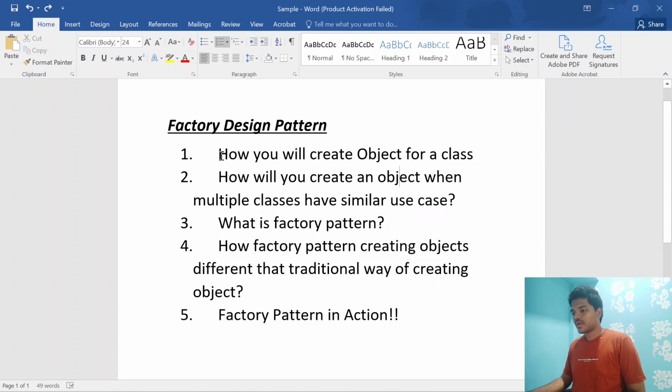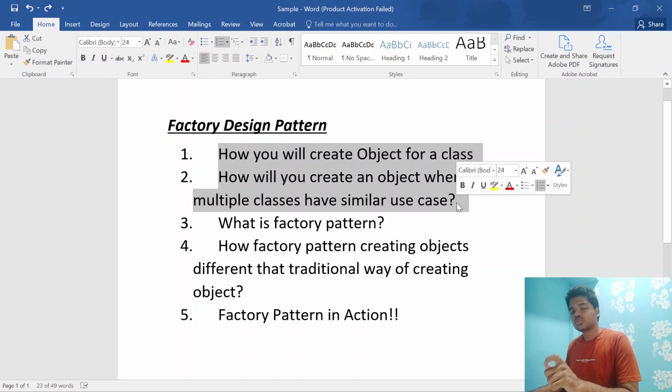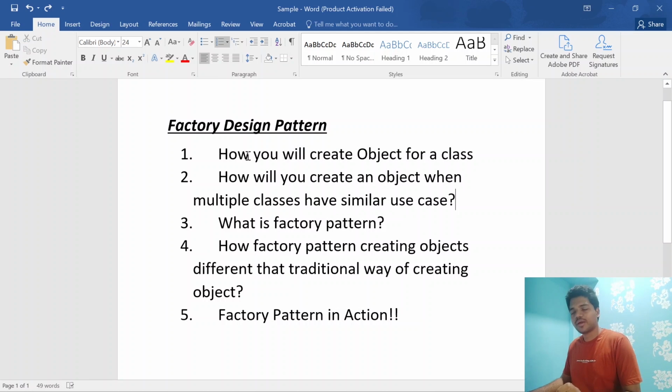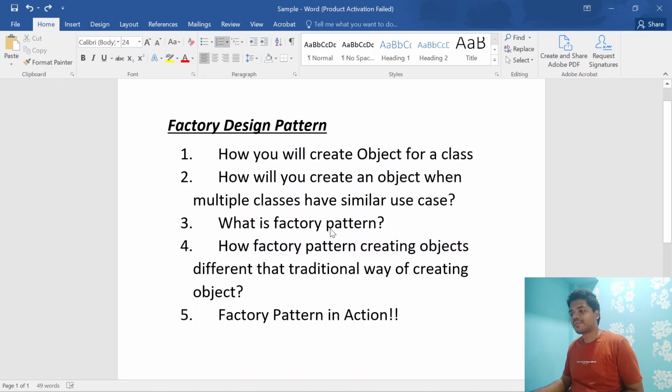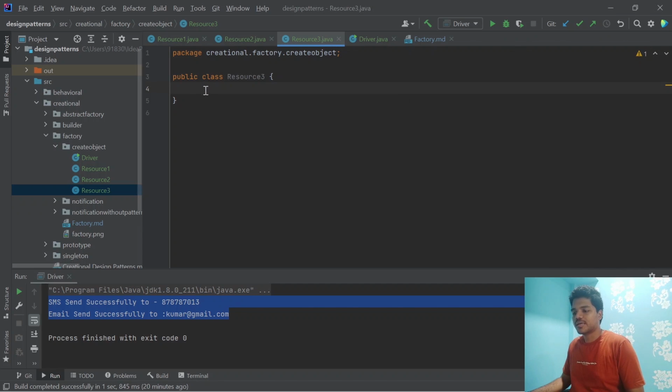These two are absolutely good ways. But before talking about the factory pattern, let's think about why the factory pattern came into the picture. As we already saw, our problem is getting solved because of the single interface. It doesn't matter how many classes there are. Whoever wants to implement that particular interface can easily implement it, right?